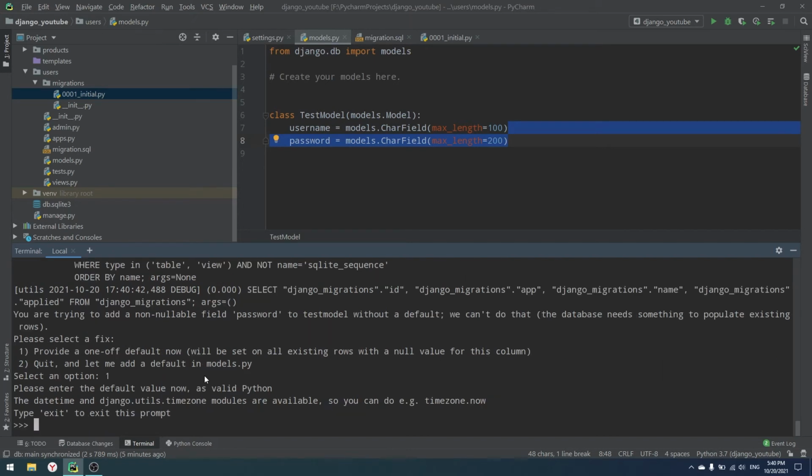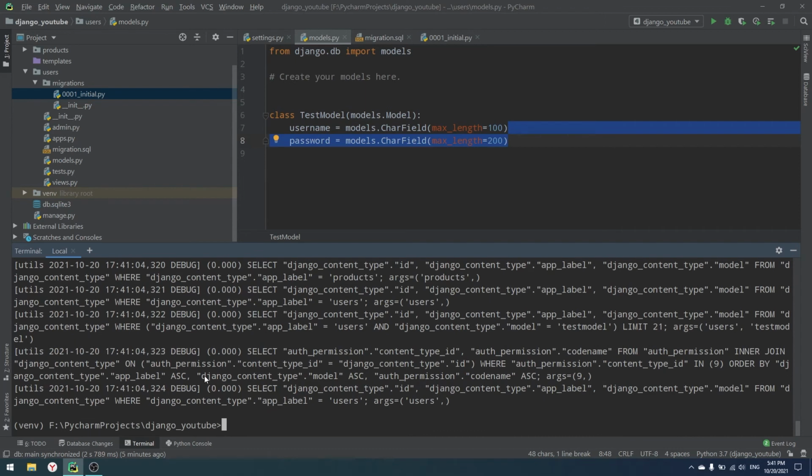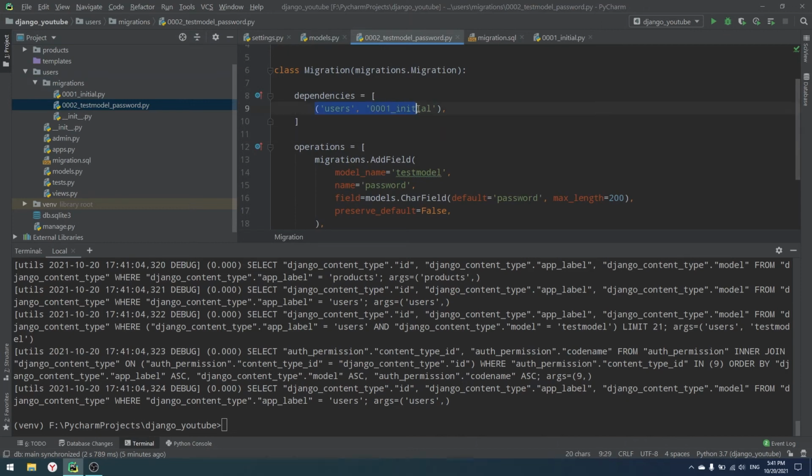Now I will just provide a default value, for example, password, like that. But what does it mean? That means that our migrations know where they are. I will talk about that a little bit later, but now, if we changed the state of our database, and I update the migrations folder, as you can see, I have a new migration, and it says dependencies users 0001_initial. So my migration 0002_testmodel_password.py is dependent on users 0001_initial.